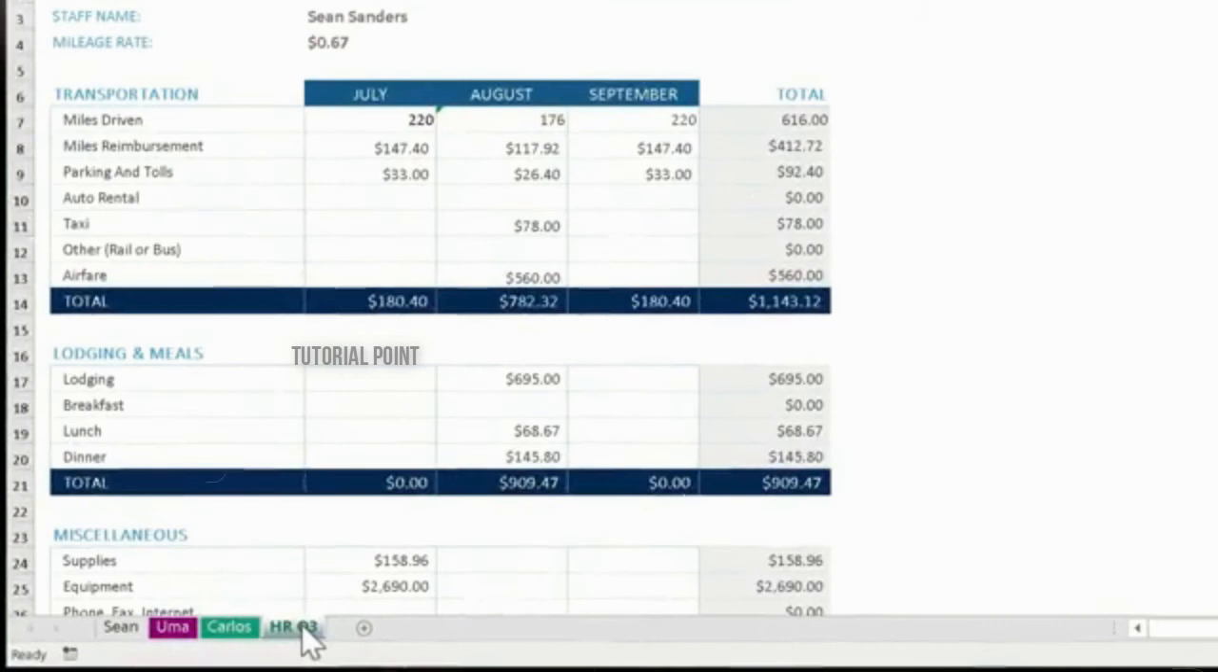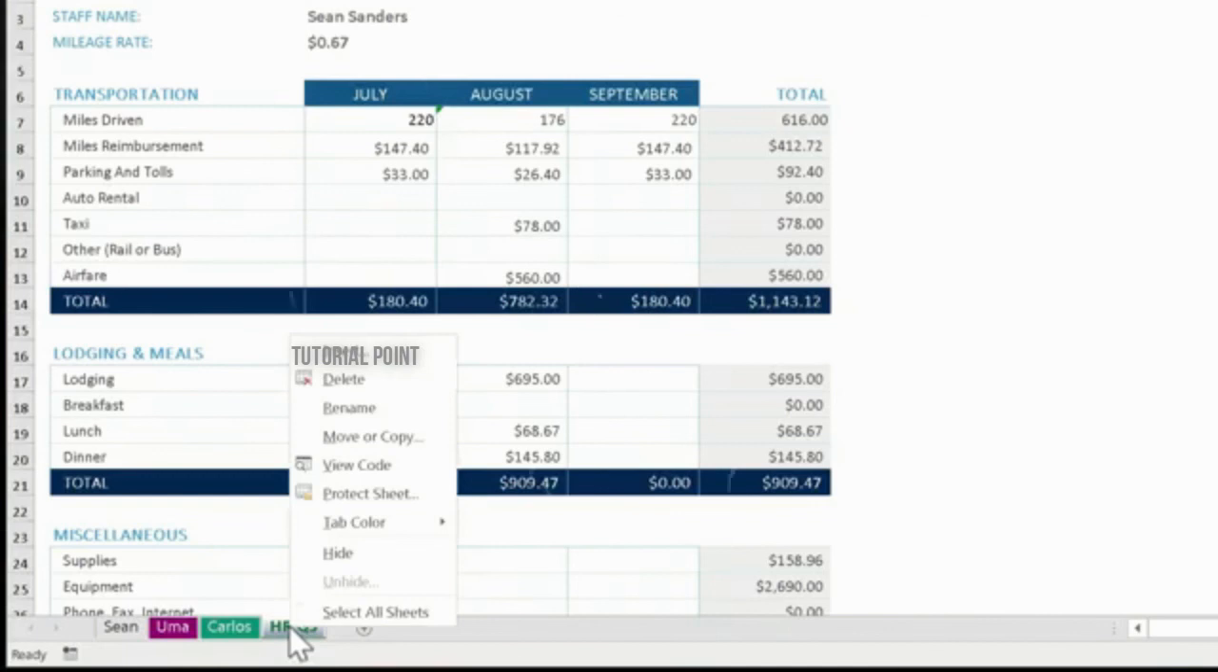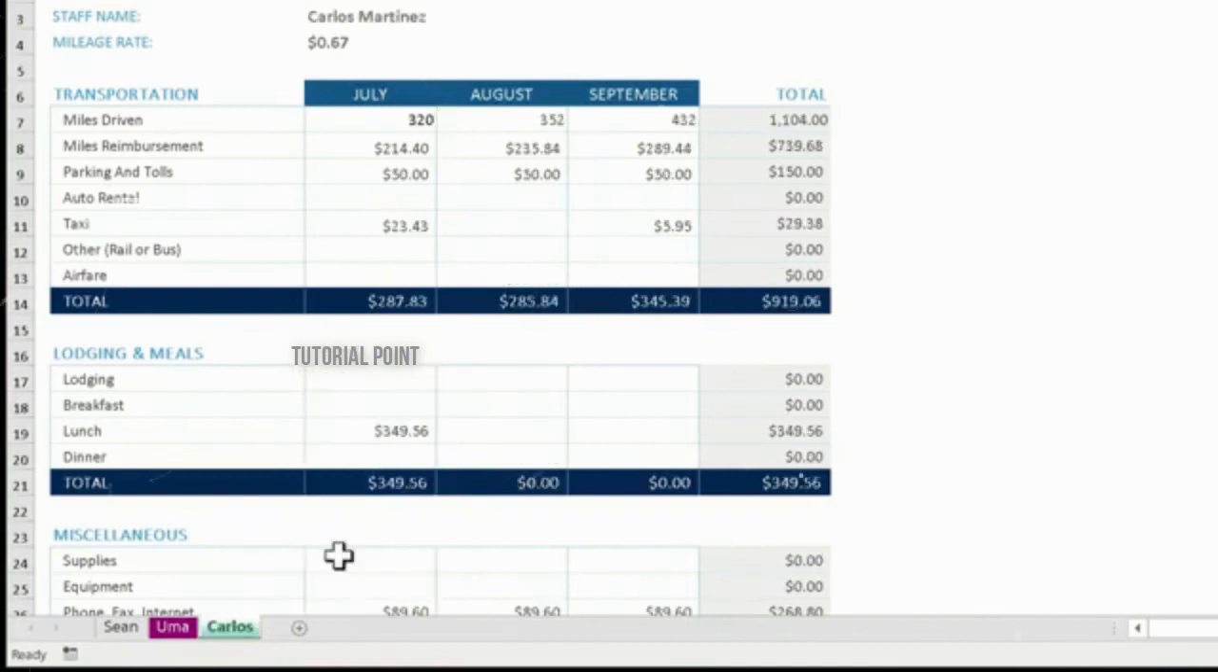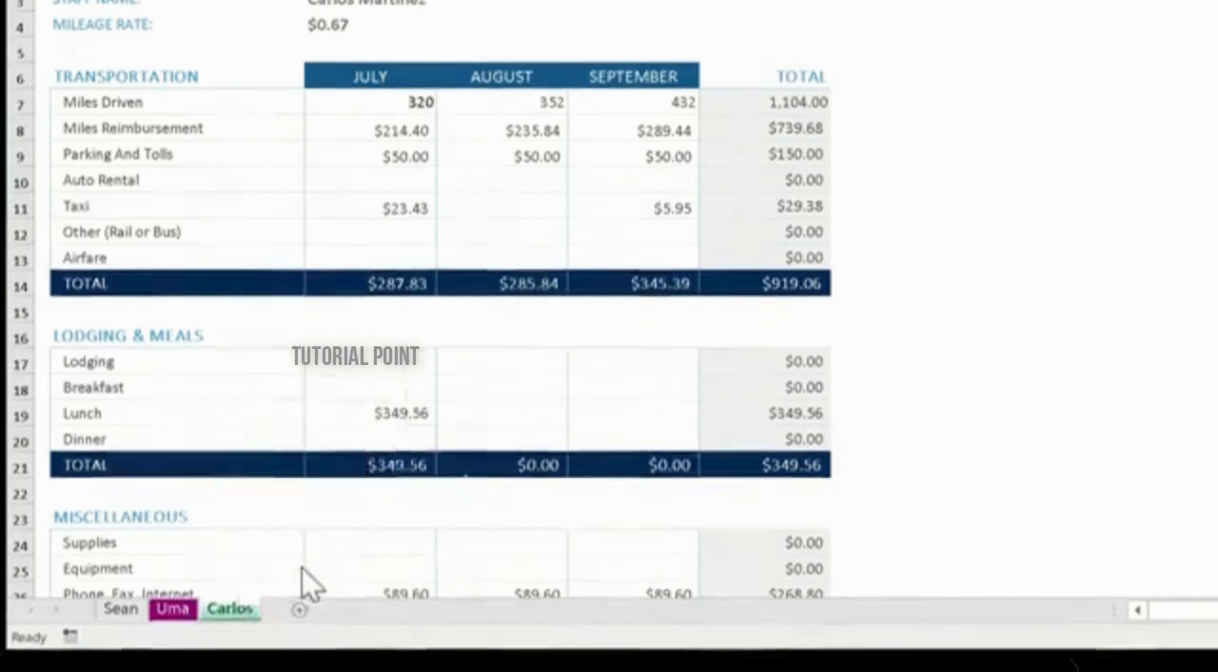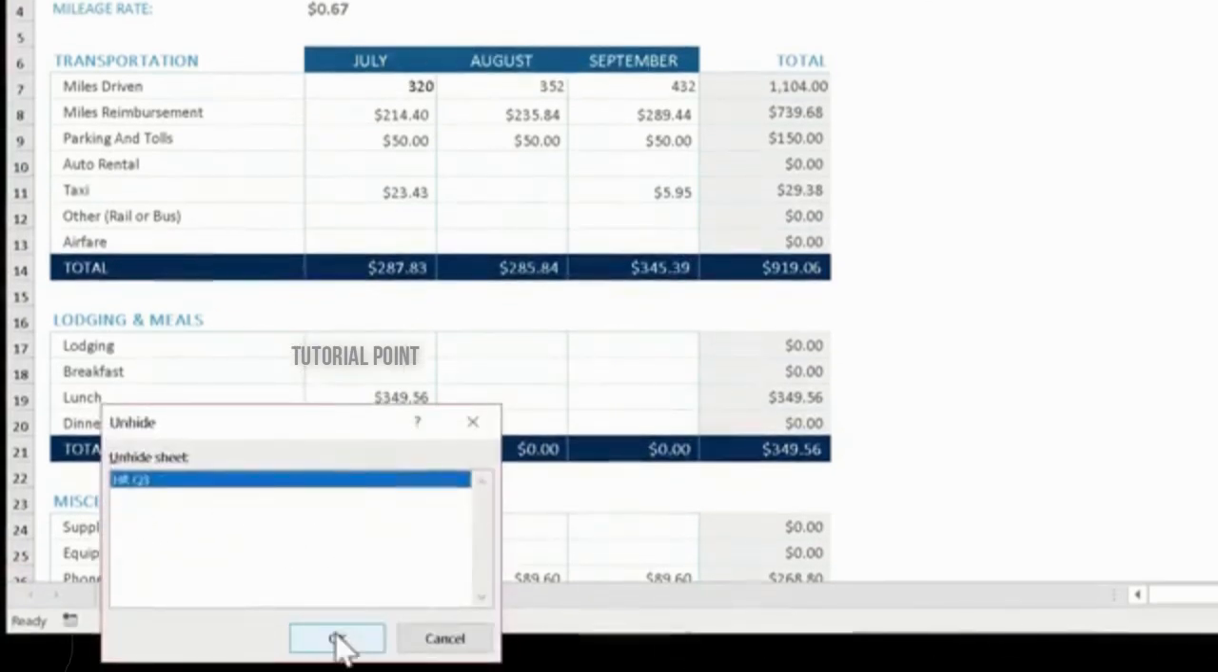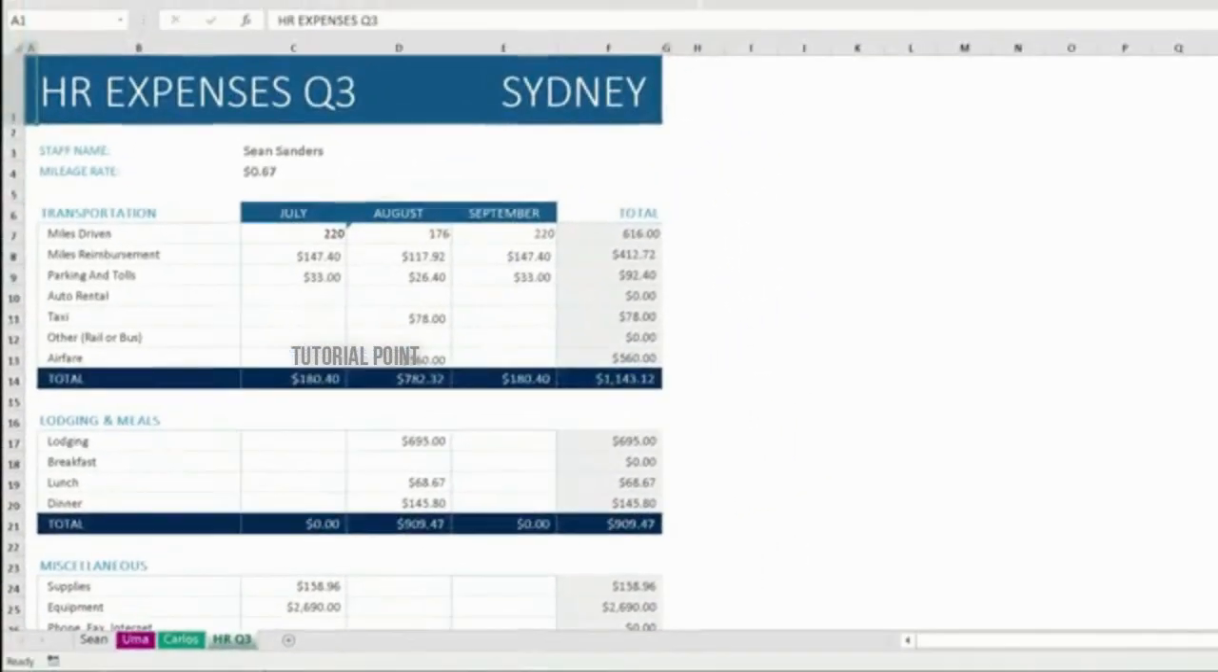Finally, while my staff are actually entering their expenses, I don't want them to accidentally change my summary sheet. So I'm going to hide that away, and you may have many reasons to want to hide things. Maybe it's extraneous data. Maybe you just would prefer people didn't see it. Simply right-click, come to Hide, and click. The sheet has not been removed, it's just hidden. And to get it back, all we need to do is right-click on any of the sheet tabs, say Unhide, select the ones you want to unhide, and OK.